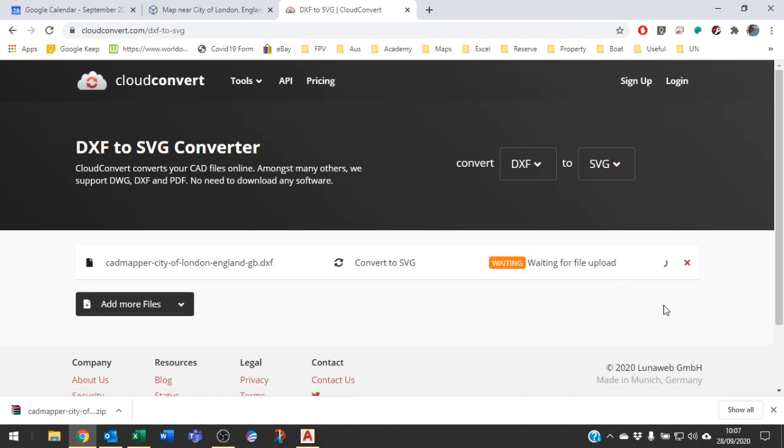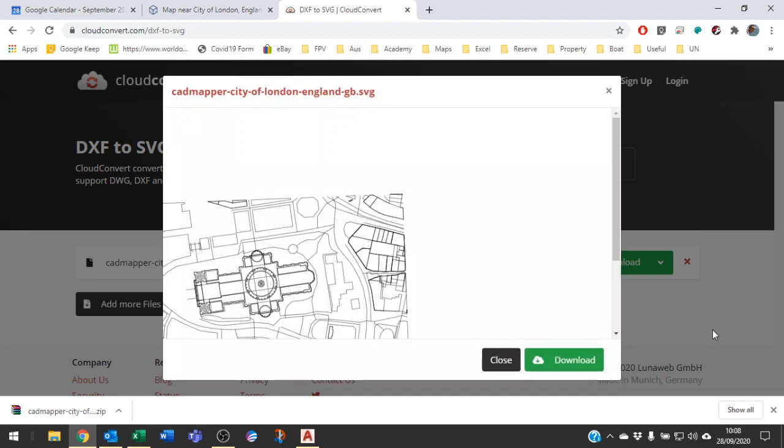Hit convert, it runs through, converts it, and then it makes that file available for me to download. So it does take a few seconds, and it's great that it gives me a preview here. This is where you'd notice if the screen was blank, don't go any further, don't bother downloading it, because it hasn't done the conversion correctly. So this is showing me St. Paul's Cathedral, showing me quite a lot of detail, and I'm happy with that, so I'm going to hit download.